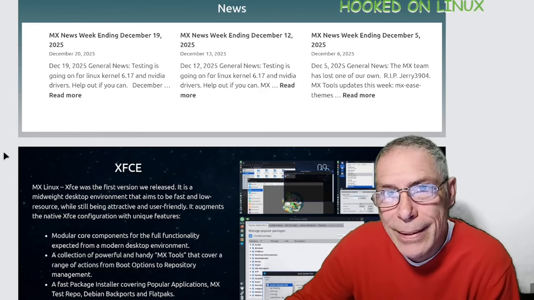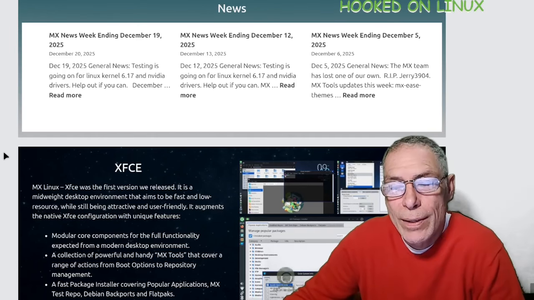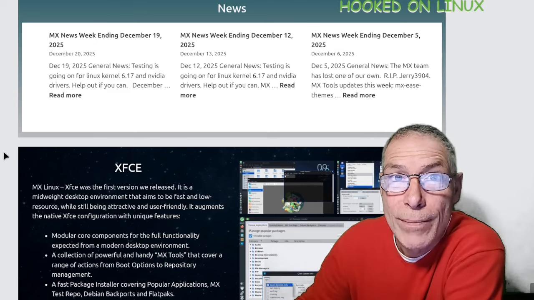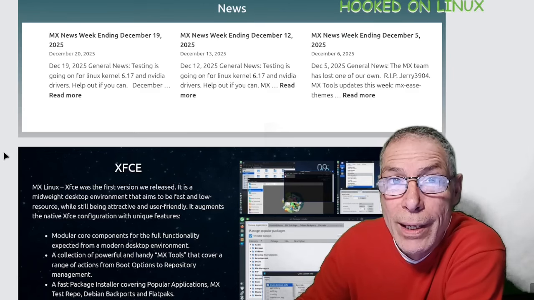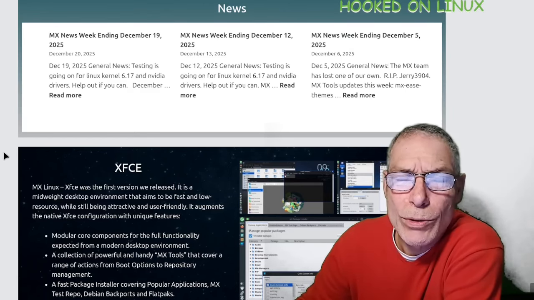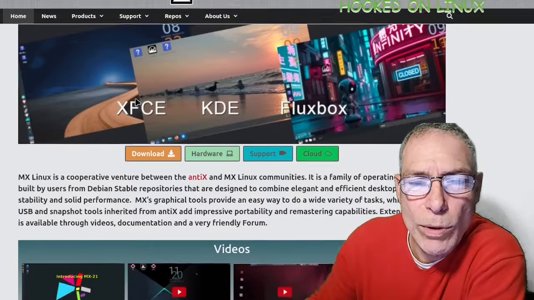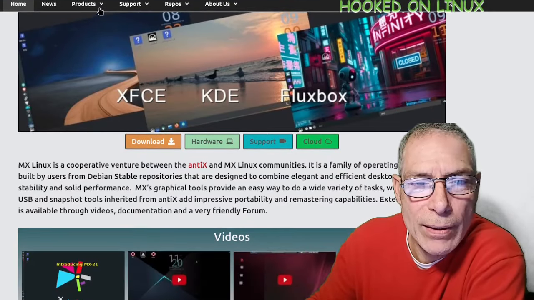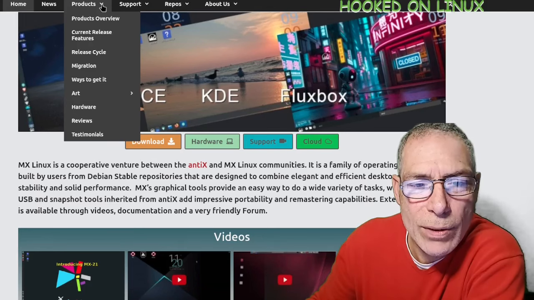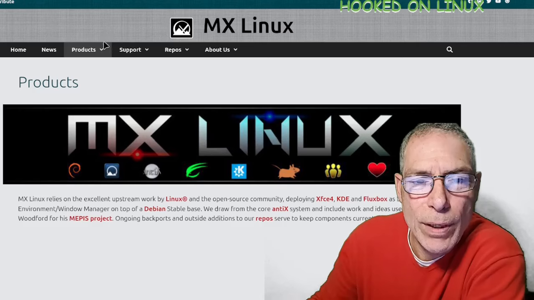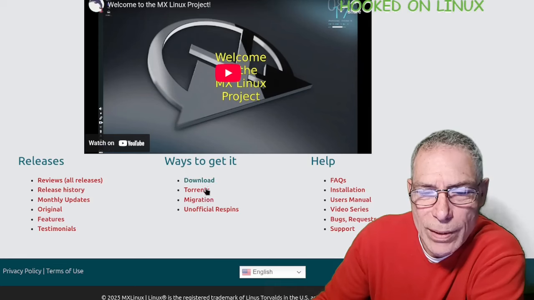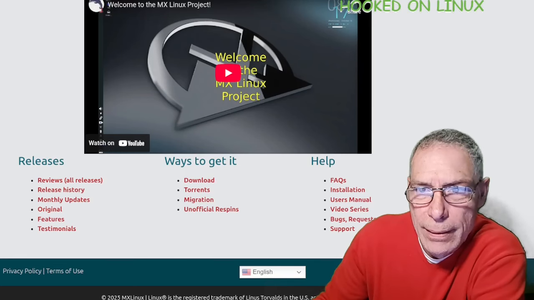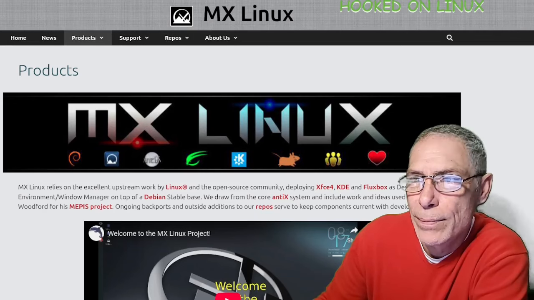The whole idea here is that we're just users. We just use stuff, right? And based on the type of software that you use, it helps you to decide what distribution of Linux you need to use or want to use to give you the best experience when you're using it. So if you want some more information on it, then go here, have a look at it, look at their news, look at their products. Right here, product overview, and different things to get it, releases, ways to get it, download, torrents, migration, and things of that nature, right?